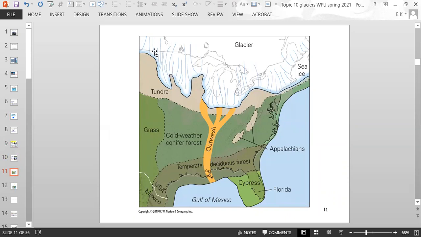And this is just showing you the climate zones during the ice ages. Okay, so this is showing you where the ice was. This is showing you tundra, cold weather conifer forest, temperate deciduous forest was all the way down here. So normally where we are here is a temperate deciduous forest, and your cold weather conifer forest is further up north. So you can see the climate zones were shifted further south. So you had to travel all the way here to get to a temperate deciduous forest, where today that's up here.